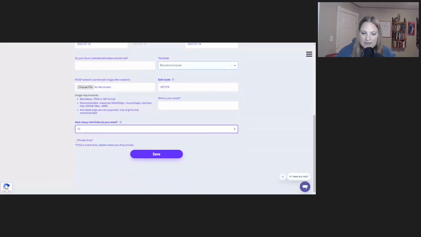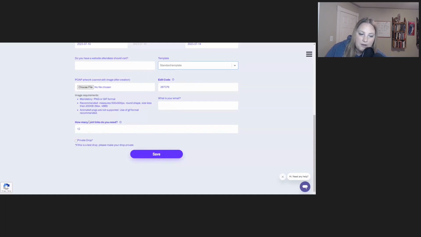So a mint link is a link that allows you to send it to a person, and they can collect it from that link. But there's a number of different ways that people can actually collect POAPs. So depending on how many people you think are going to actually collect, you can create that many links if you're handing them out manually, but there's also other ways to hand them out.